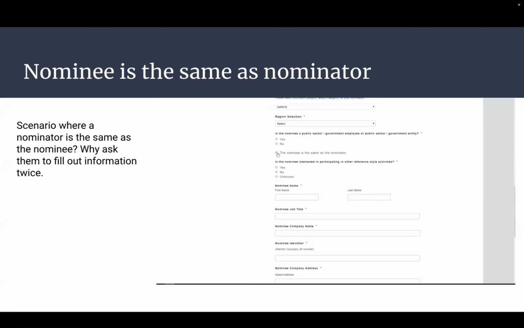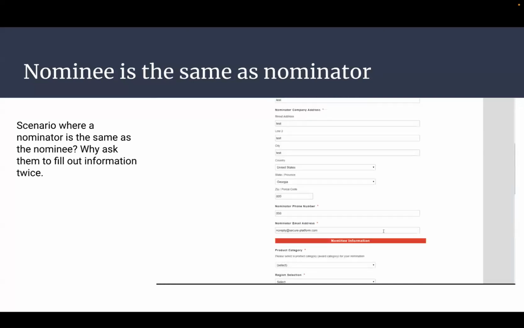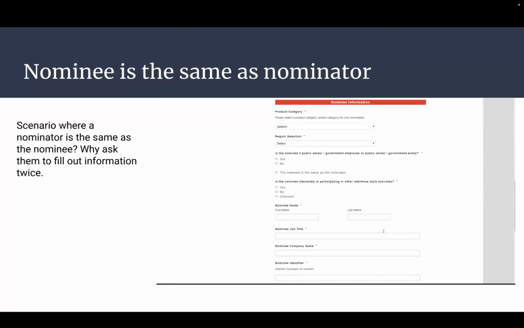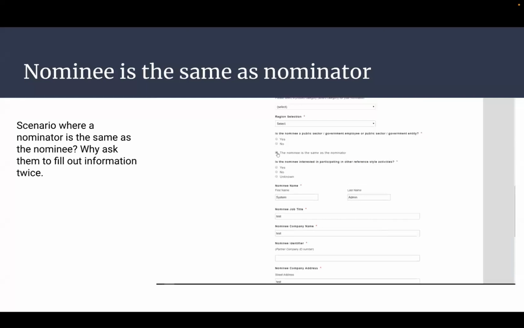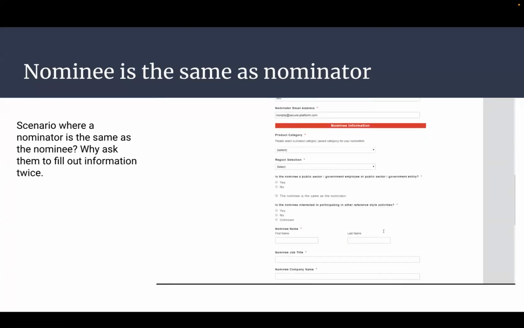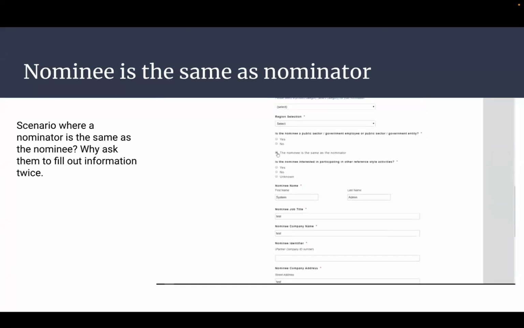So why not just have a little checkbox that they click, and then it copies the fields from up above down to the fields below? So now they don't have to retype it, right? Something simple like that can really make your applicants a lot happier and make it a more pleasant experience. Less fields that they have to type out, the better.